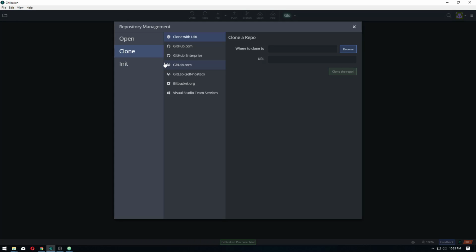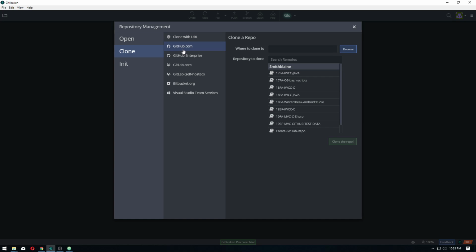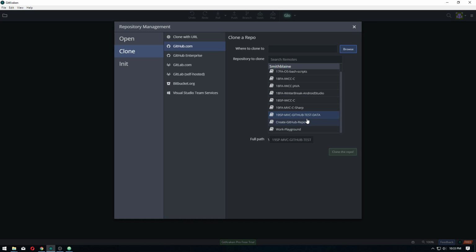When I use the clone, you can initially clone from a URL. It has integration with github.com, GitHub Enterprise, GitLab, GitLab self-hosted, Bitbucket, and Visual Studio Team Services. Since I already have GitKraken set up and I'm already signed in with my account, I can come over here and pull down the one that we will be using for these demos.